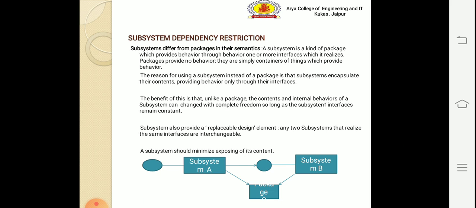The reason for using a subsystem instead of a package is that subsystems encapsulate their contents, providing behavior only through their interface. The benefit is that, unlike a package, the content and internal behavior of a subsystem can change with complete freedom so long as the subsystem interfaces remain constant.